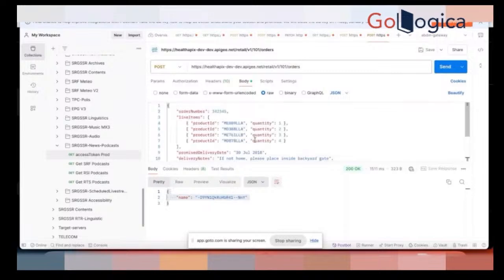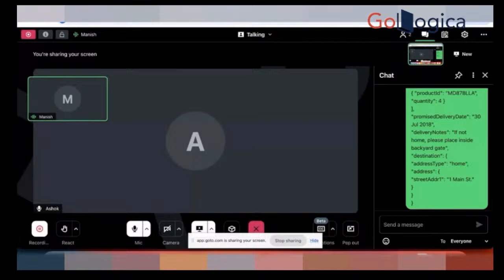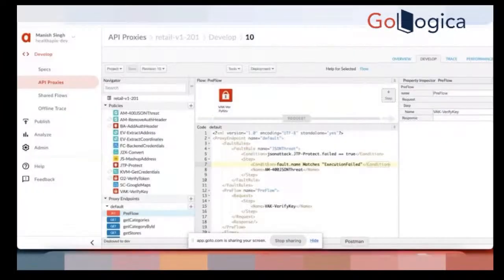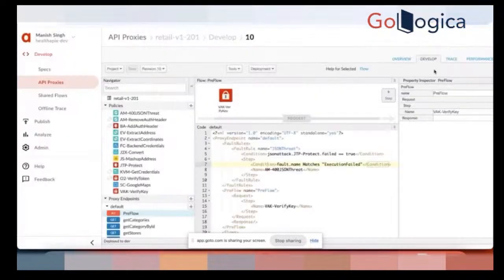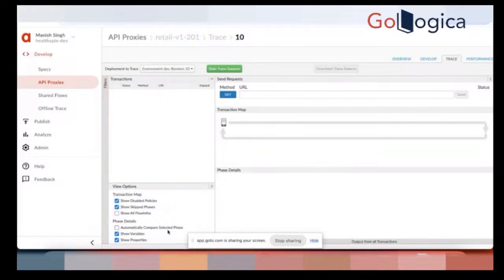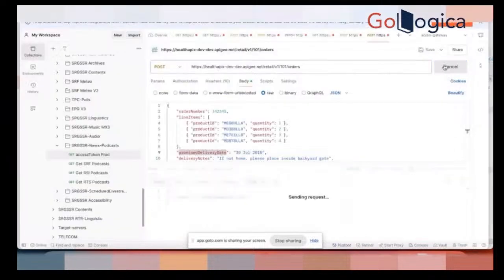Now we go to Apigee and open the trace. Replace the whole body with this one. Then start the trace. Make sure the automatically compare option is unchecked. Start trace session, let it become red, and then click start. Now you make the calls. Now in Postman, click on the send button.